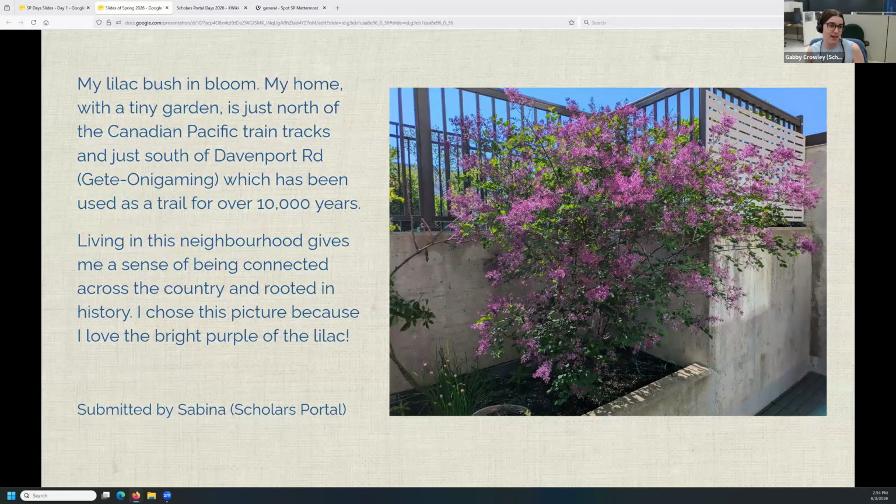This is submitted by Sabina at Scholars Portal. The lilac bush in bloom. My home with a tiny garden is just north of the Canadian Pacific train tracks and just south of Davenport Road, which has been used as a trail for over 10,000 years. And living in this neighborhood gives me a sense of being connected across the country and rooted in history. I chose this picture because I love the bright purple of the lilac. It's in full bloom.